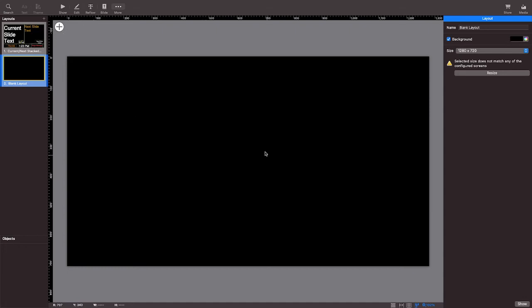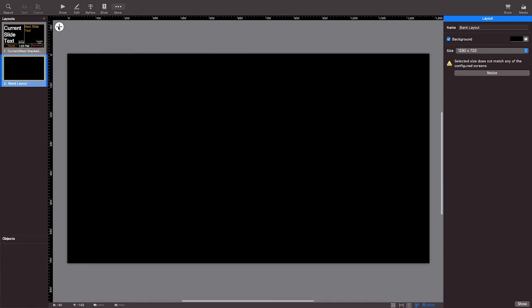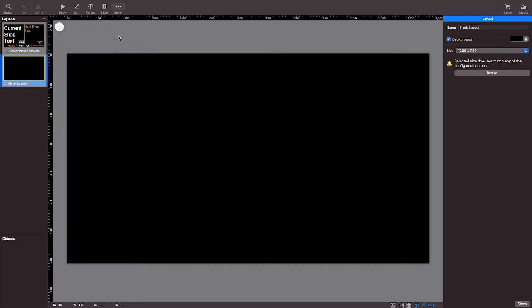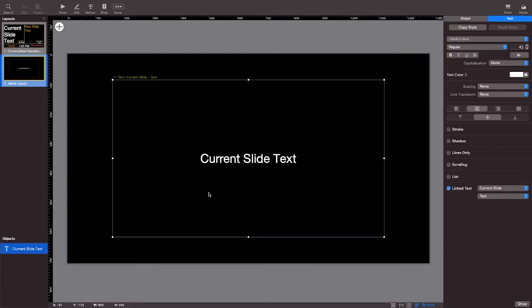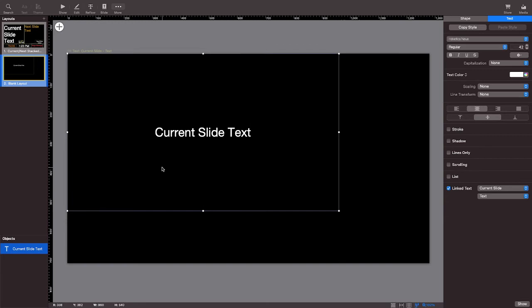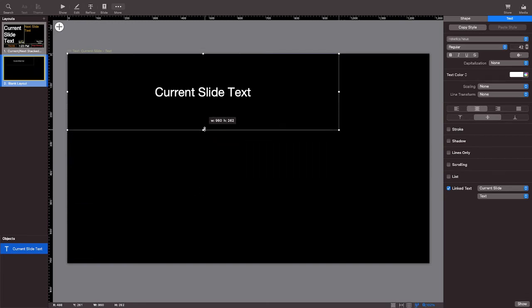So now that you've got your blank layout, you go to this add button, click that, and you can click current slide, next slide. So we're obviously going to need a current slide. I'm going to add that. That's our current slide, and you can drag it anywhere you want and shrink it down wherever you need it.